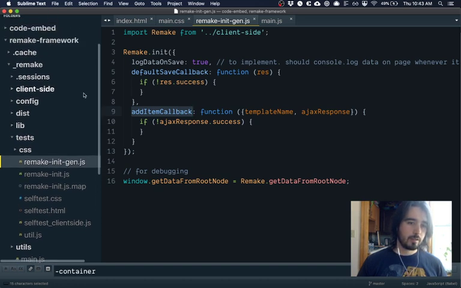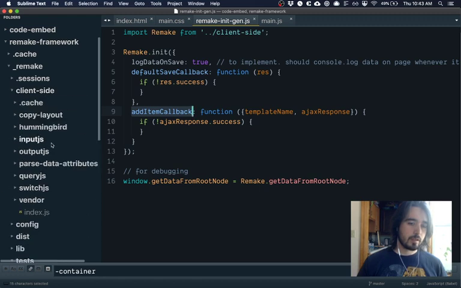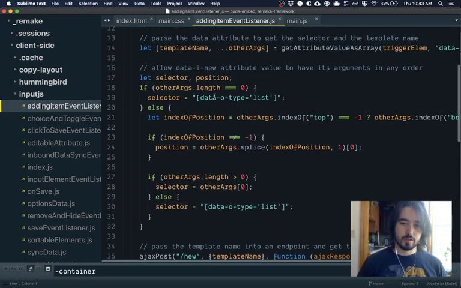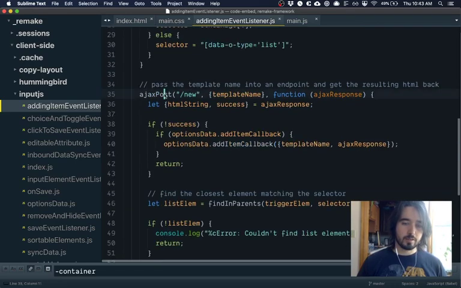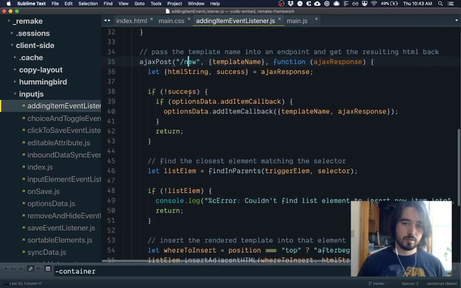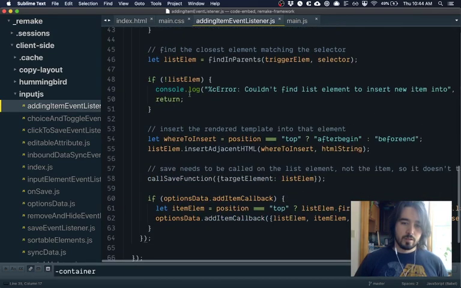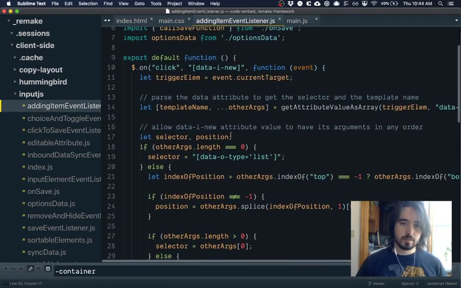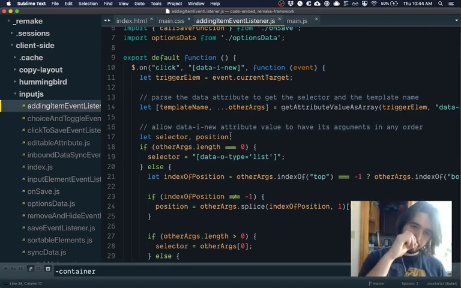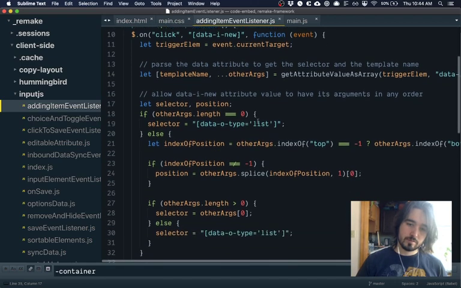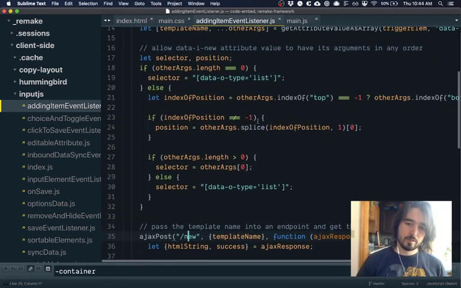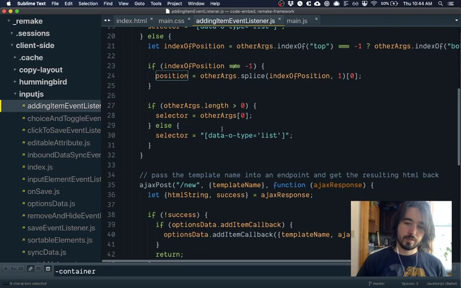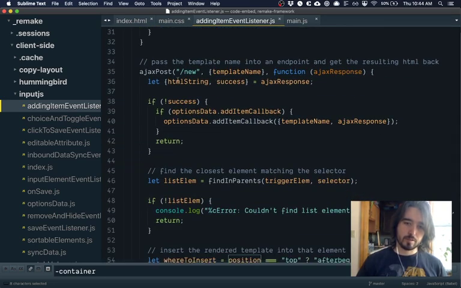an add route. So if I look in client side, look in input, adding items, event listener. So data I knew, and let's just see. Yeah, it does an Ajax post to /new. And then it's going to have some callbacky stuff. But I think there needs to be, maybe if there's an option, or I could just modify it for this specific example. So let's see, we get the selector and the position. Those are going to be fine. And then we do the Ajax post.